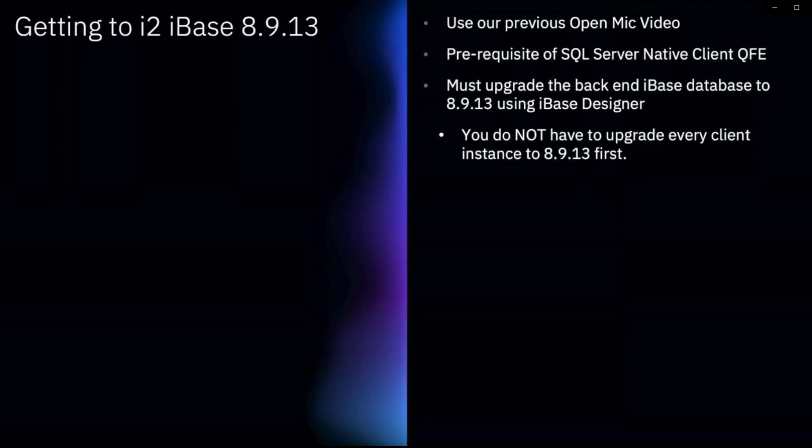Once the Ibase installation has been upgraded to version 8.9.13, you must then open your database or databases in Ibase Designer, which will then upgrade your backend database to be a version 8.9.13 database. You do not have to upgrade every client instance of Ibase user to version 8.9.13.